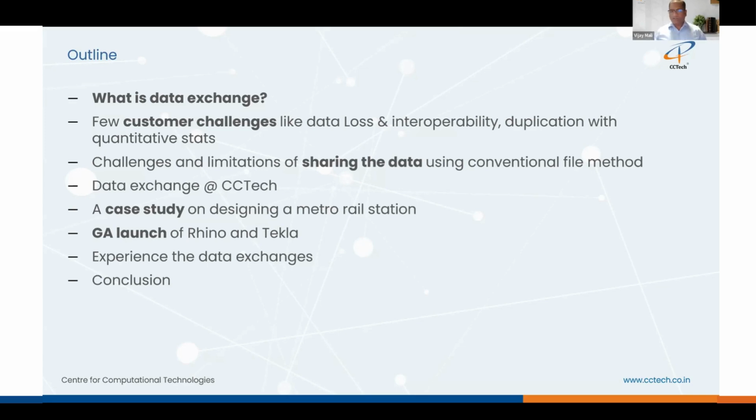Then we will talk briefly about what different data exchanges Cyient has created along with the Autodesk team. And then we will dive deep into a case study. This is a close to reality case study about metro rail stations. The metro is being constructed in Pune, so we thought of creating a good test case study around it.